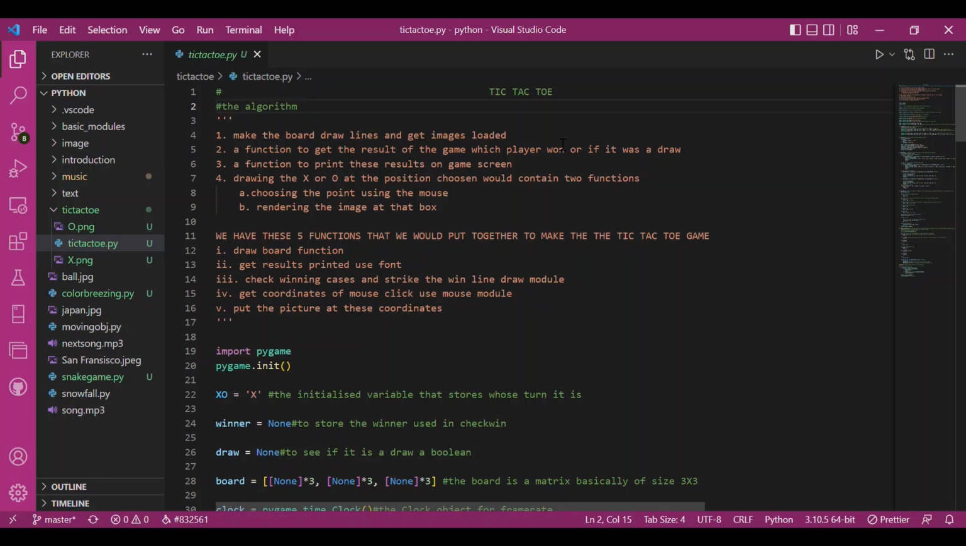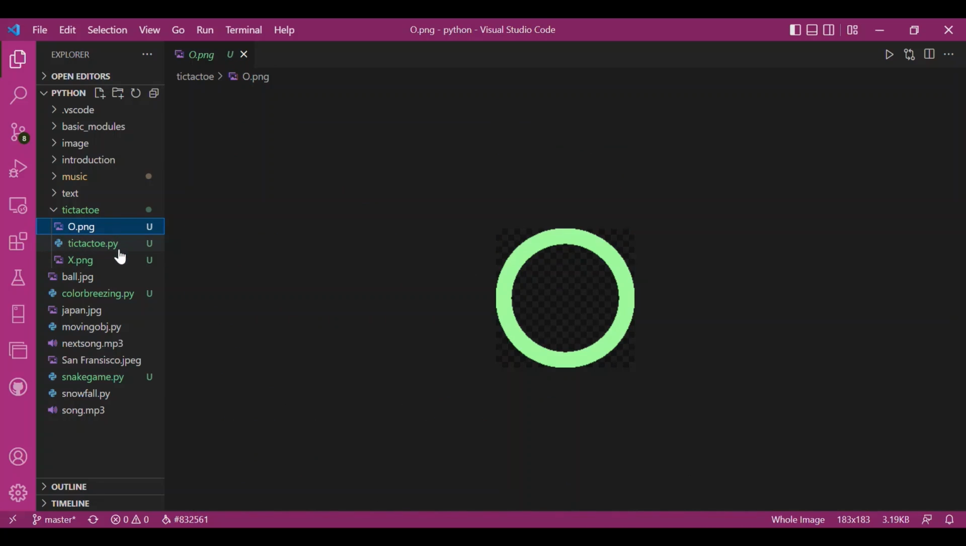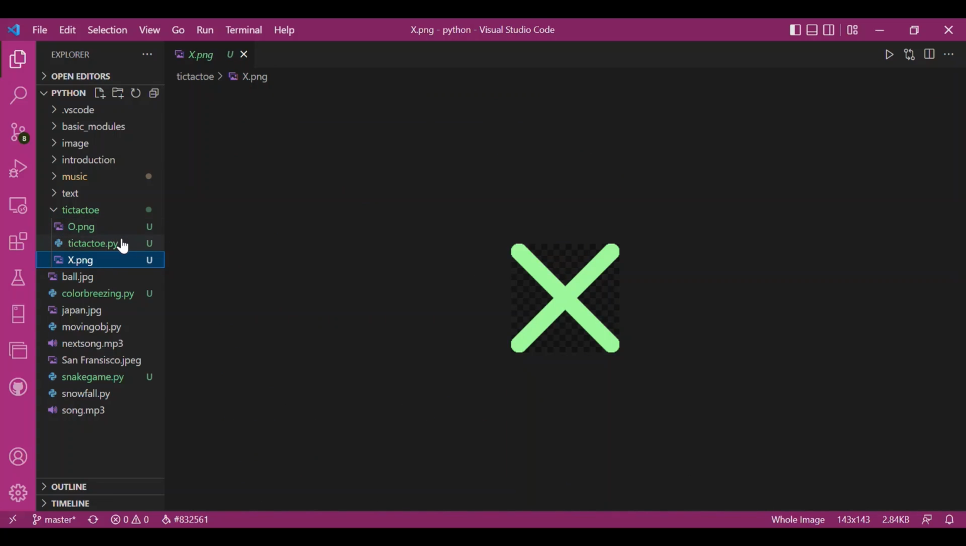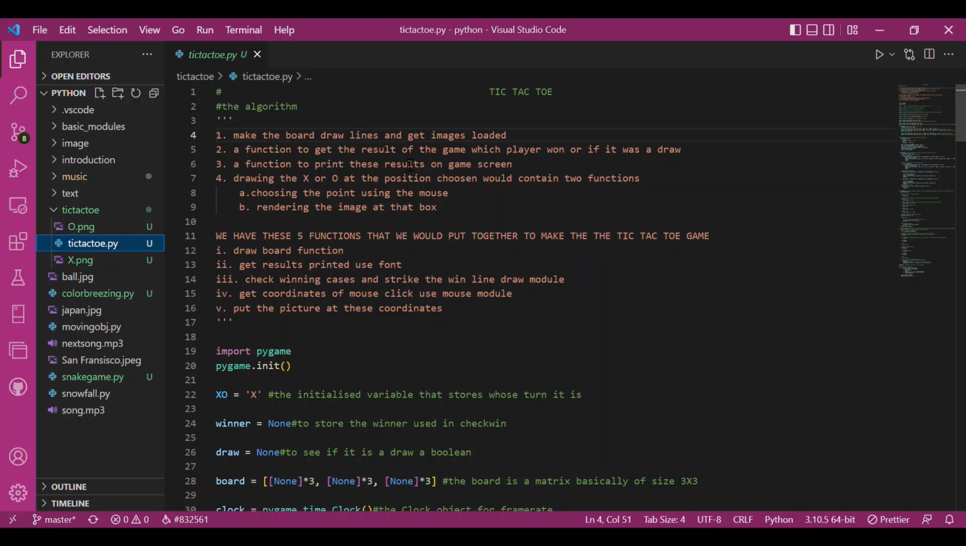Let me discuss what all functionalities we need to put in to make this tic-tac-toe. So you need to draw a board, right? You know tic-tac-toe is played on a 3x3 grid. So for that, you need to draw that board. You also need to get the images loaded. What images I'm talking about: X and O symbols. We won't be sketching anything manually. We would just be rendering the images of X and O symbols at the place we want to.